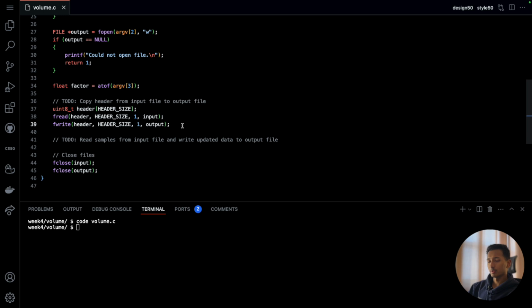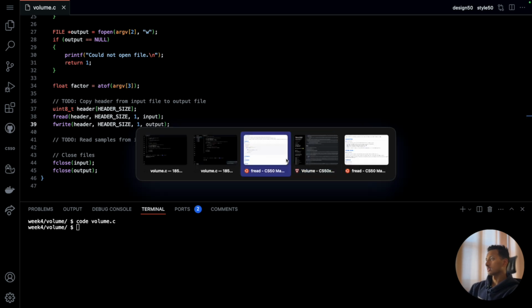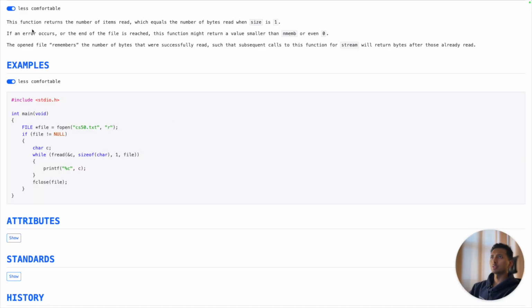So now what we need access to is the data after that, right? But how do we keep track of it? The thing is, we don't really have to. Let's go to fread. What you will see is that the open file, because of this function, remembers the number of bytes that were successfully read, such that subsequent calls to this function, if we call it again for the stream, will return bytes after those already read.